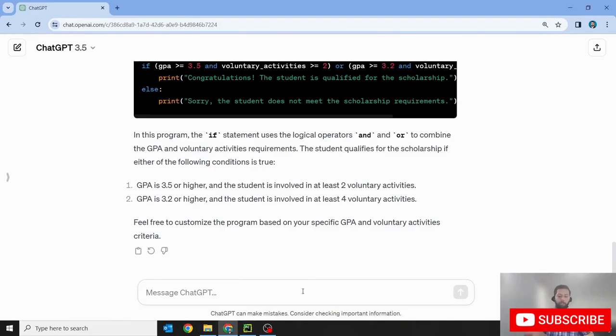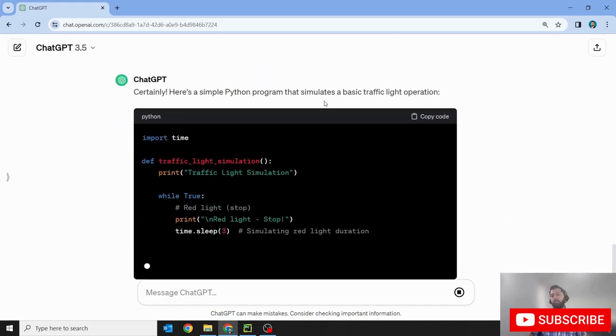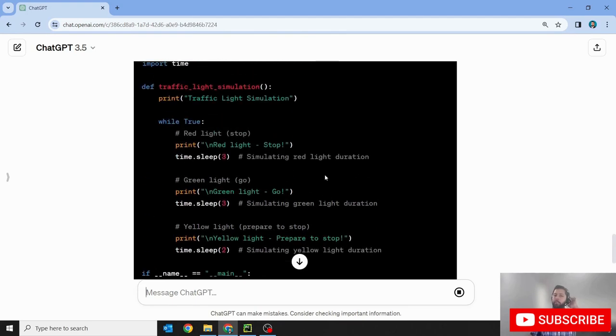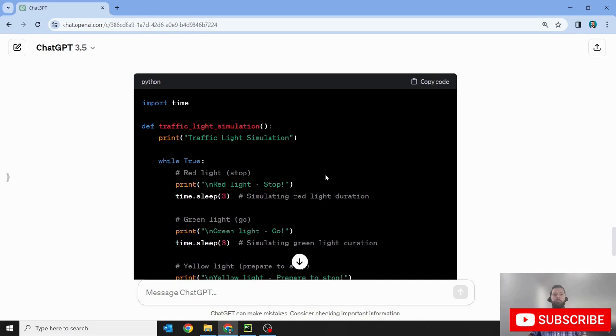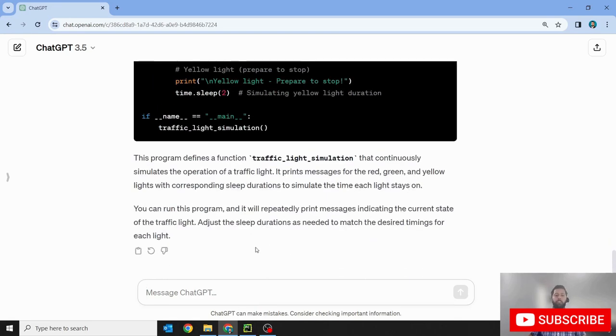Let's look at one more. This is a fun one. Write a program that simulates a traffic light operation. Something simple like that. The concept itself seems simple, but actually there's a lot of code involved there. You can see here it actually used while loops and time delays. Time delays are essential, and it used a function. So I'm going to modify this, and I'm going to ask it to do something else.